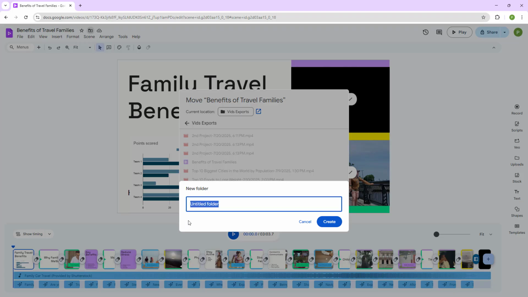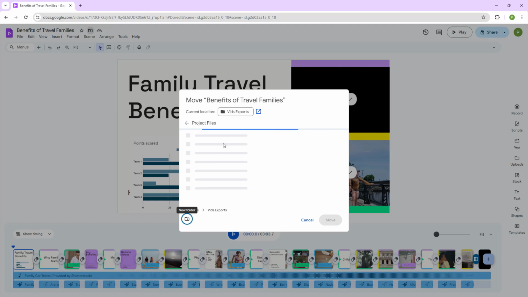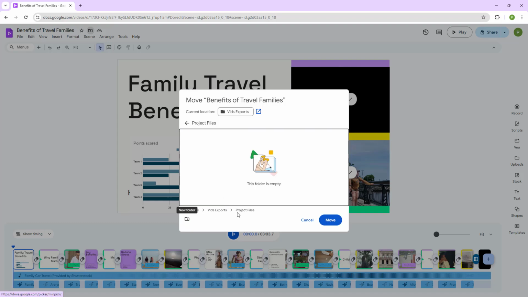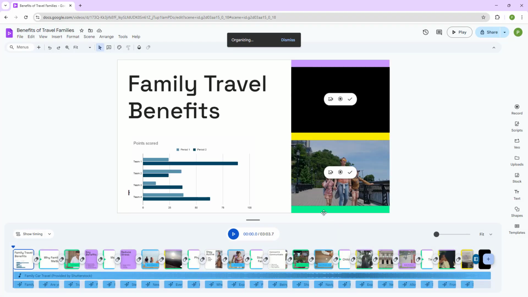So let's say, for example, I'm going to create a new folder right here. So Benefits of Travel Families is here. So let me just go around and say Project Files right here, just like this. And then what happens is that it created a folder right here called Project Files. So I can simply go ahead and move it in right there. And that is how you can rename your project and then move your project files inside of Google Vids.